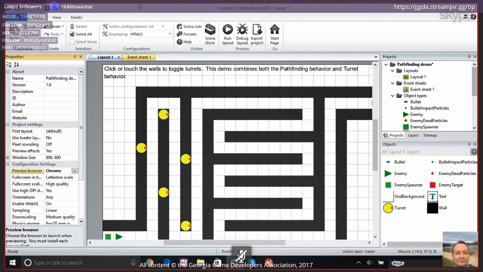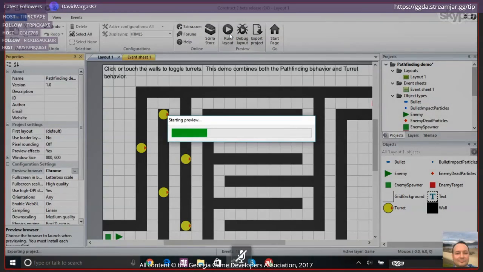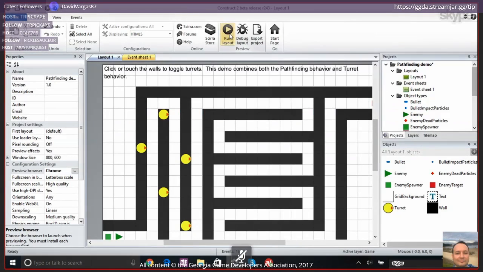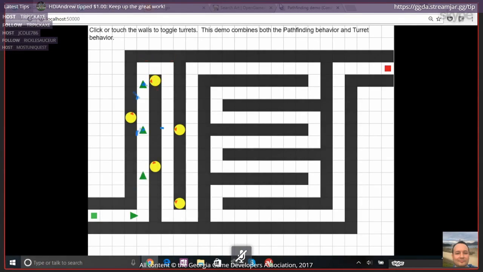So run layout. This template, I think it's perhaps one of the most useful ones, because it has a lot of things that you would really like to have in your game. Okay, did it open? Oh, okay. Well, apparently it opened and I didn't even notice, so I'm going to restart.